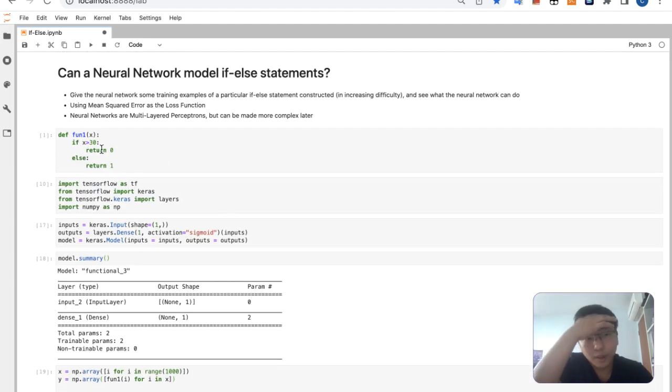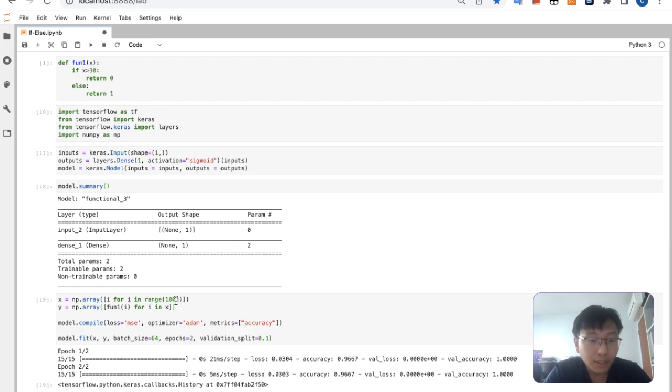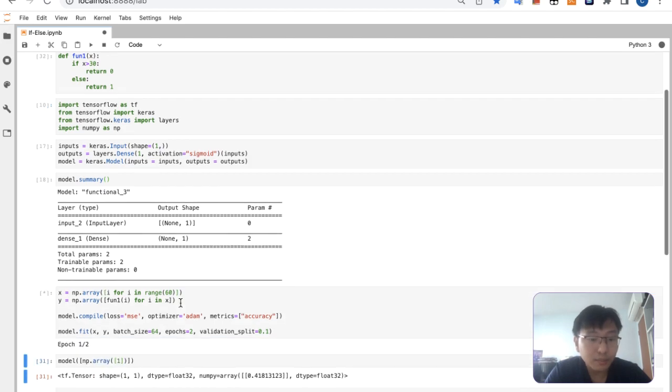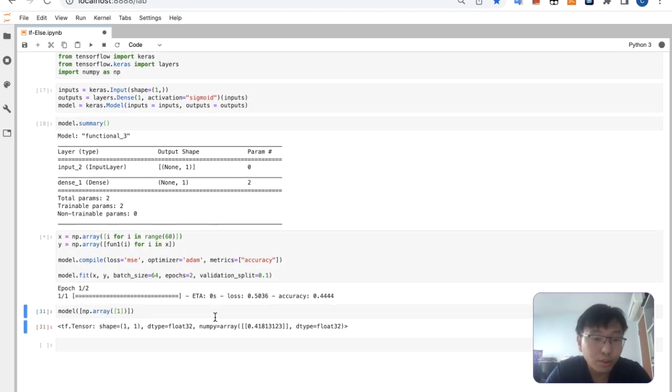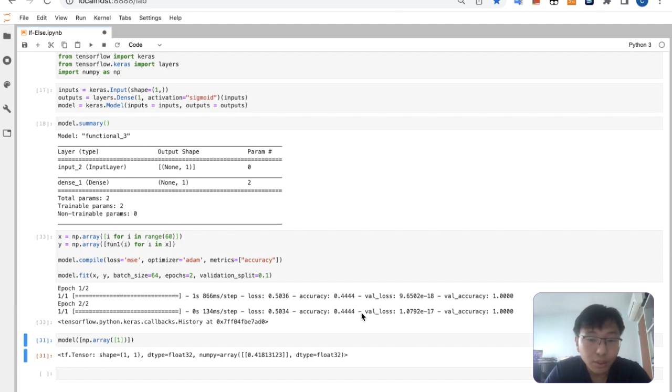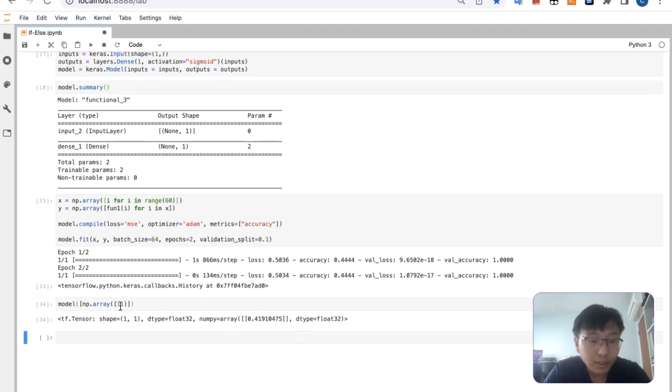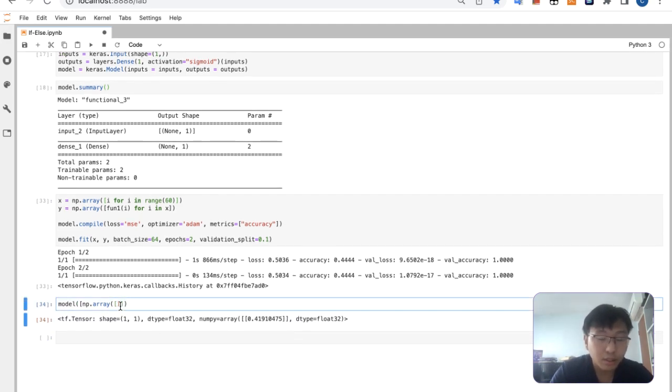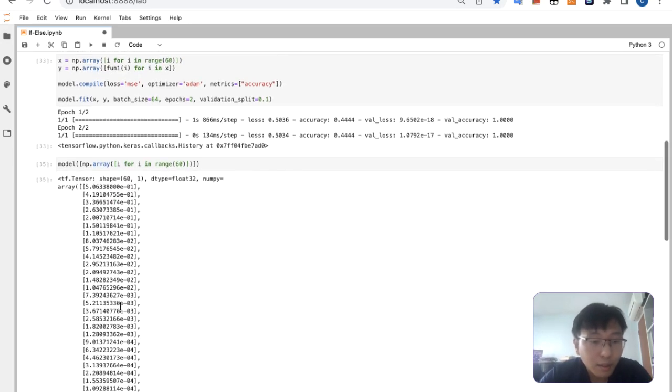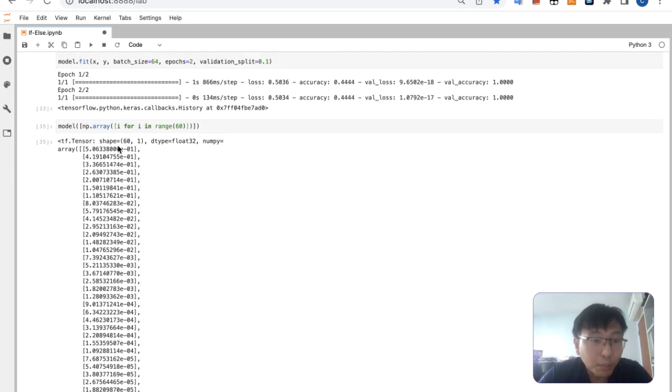So one way to do this is, instead of giving it a 1,000 data set, I'm just going to give it 60. Okay, let's just try this, so as to force it to learn a bit. So you can see that the accuracy here is like that. Okay, let's do this so that we can see the output.